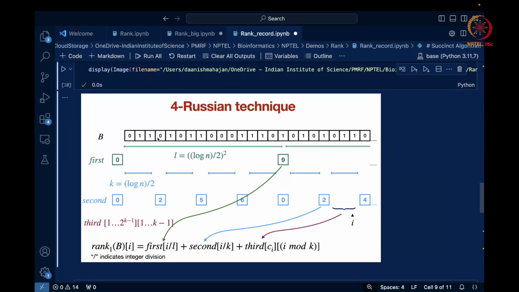So how it differs from the naive algorithm is that it does not store the pre-computed value at each and every index. Rather than that, it stores it in 3 different levels, and each next level is much finer. Each next level stores much finer information than the previous level.